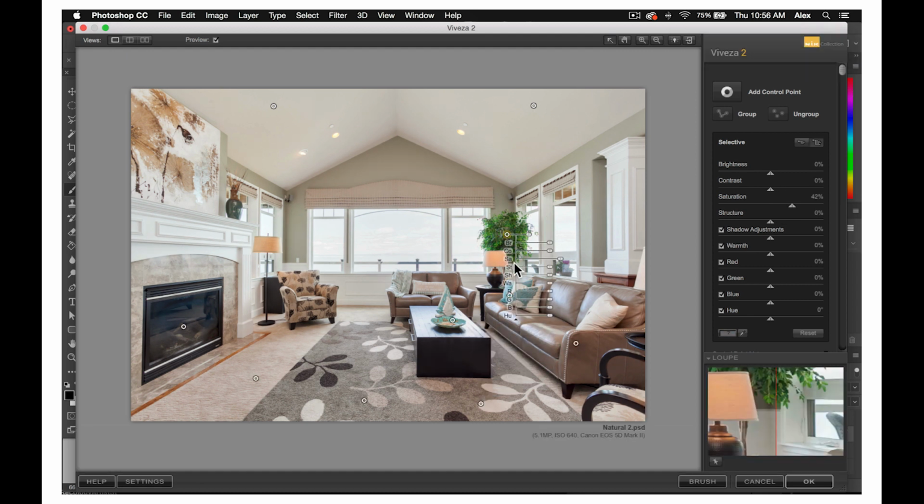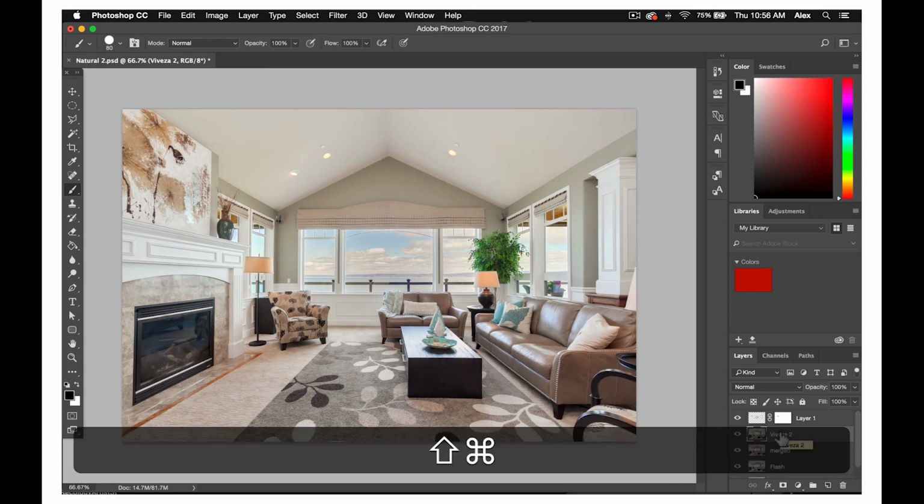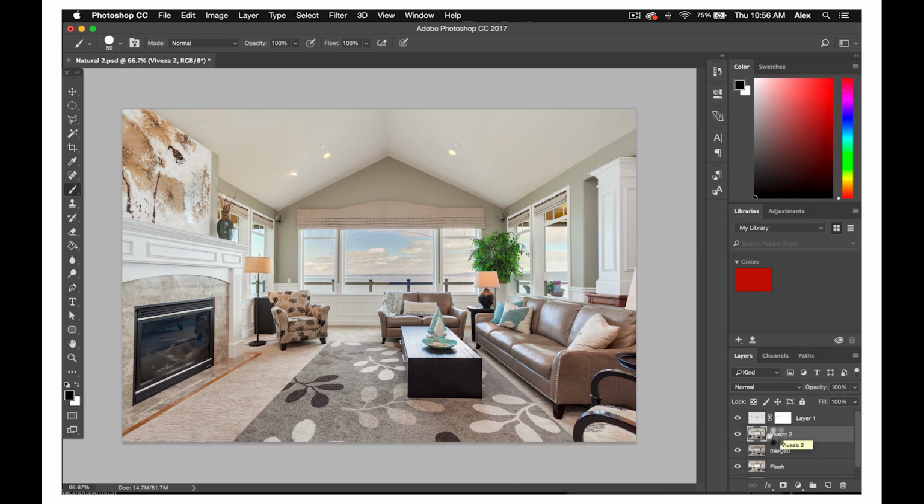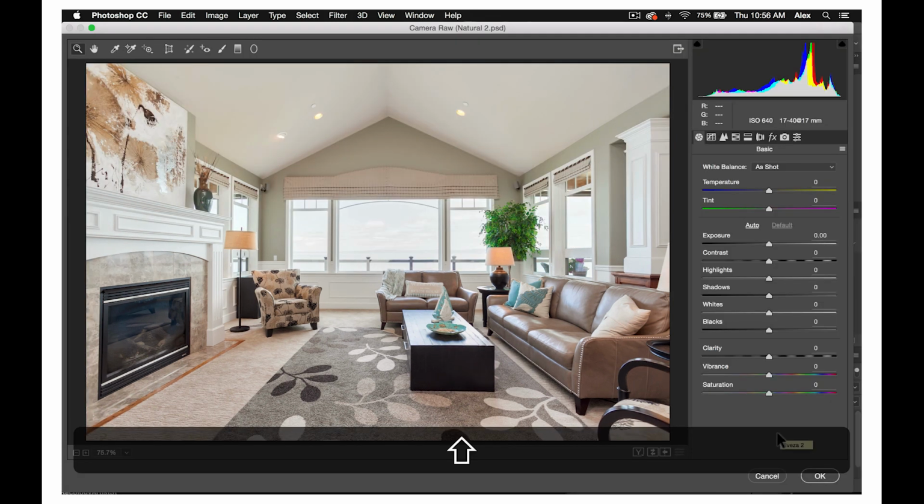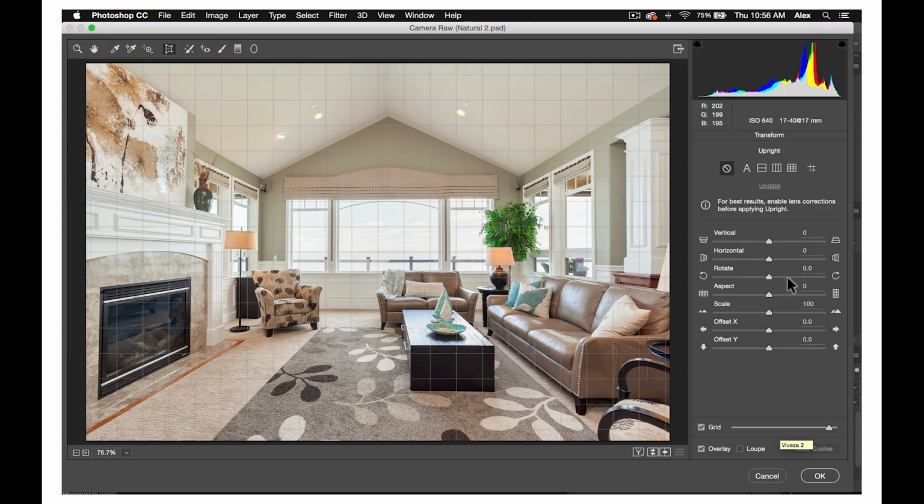After you've made your Viveza edits, the last step in the HD Naturals process is opening your Viveza layer in Camera Raw to double check the photo's temperature and alignment. Set the white balance to auto to check if the temperature is correct. And if your vertical or horizontal lines are off kilter, go to the transform tool and align them.